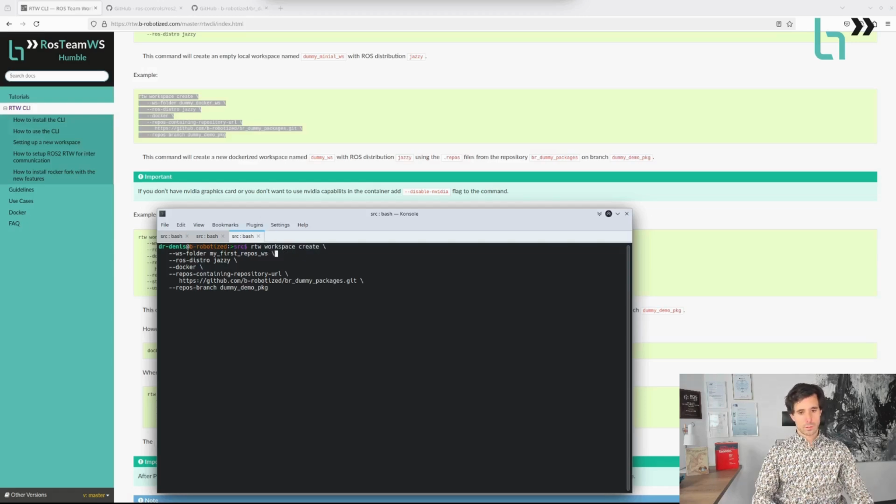And we also want to run ROS2 Rolling. And we want to remove the Docker.